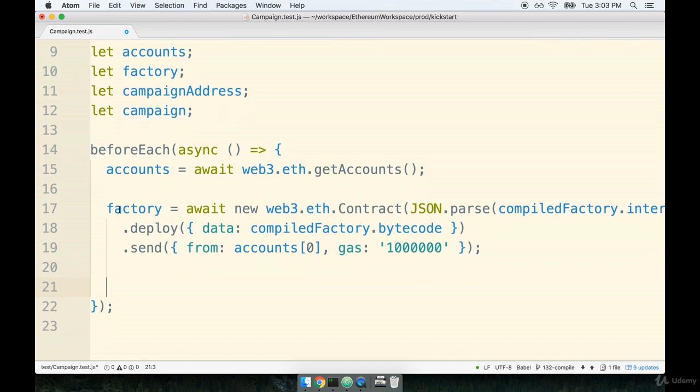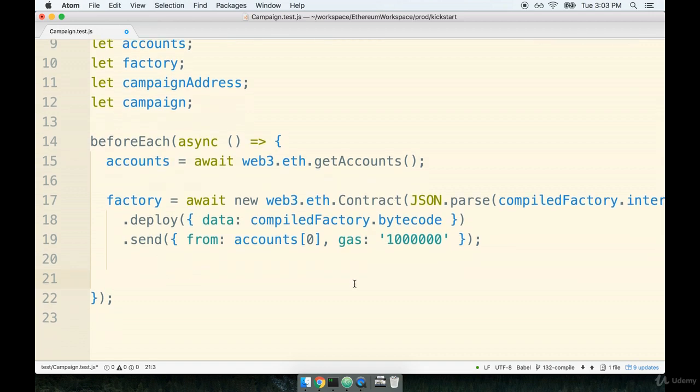So inside the before each, at the very bottom, we're going to call the create campaign function on our factory that we just made right here. Of course, anytime we call a function, it's always going to be asynchronous. So we're going to make sure that we lead off with the await keyword. We'll then reference factory.methods, and specifically we want to call the create campaign function. So we'll say create campaign, like so.